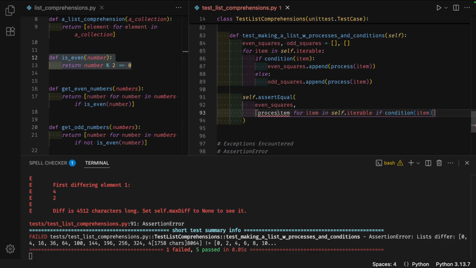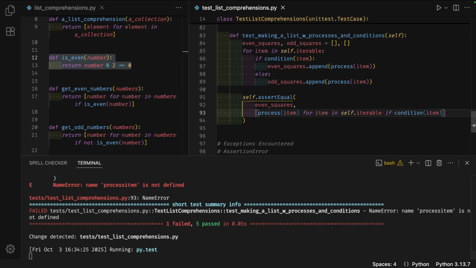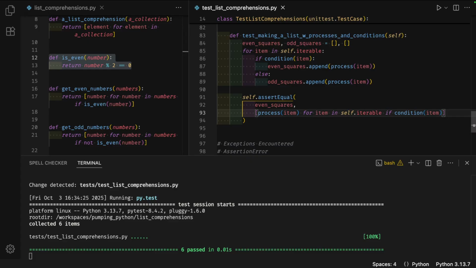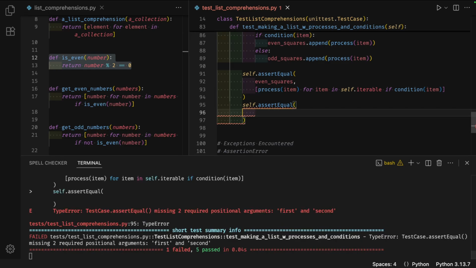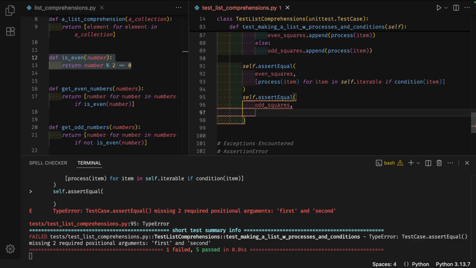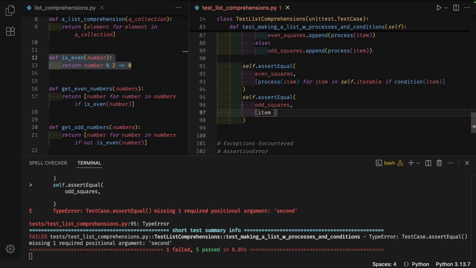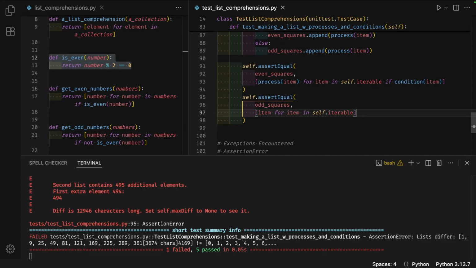Change the list comprehension to process(item) for item in self.iterable if condition(item). The test passes. self.assertEqual(odd_squares, [item for item in self.iterable]. The terminal shows AssertionError.